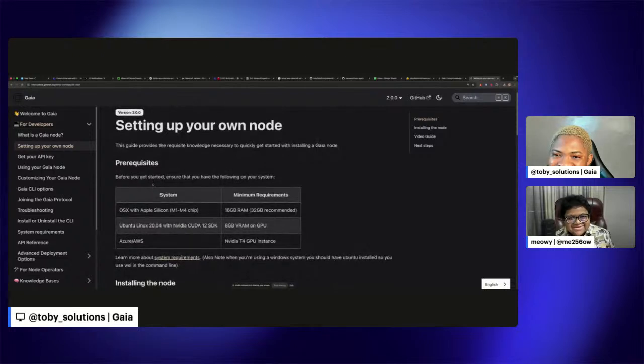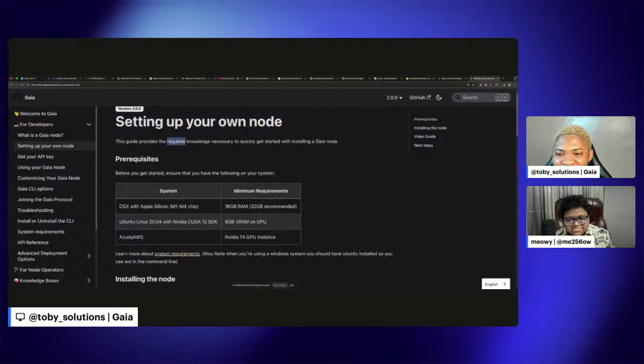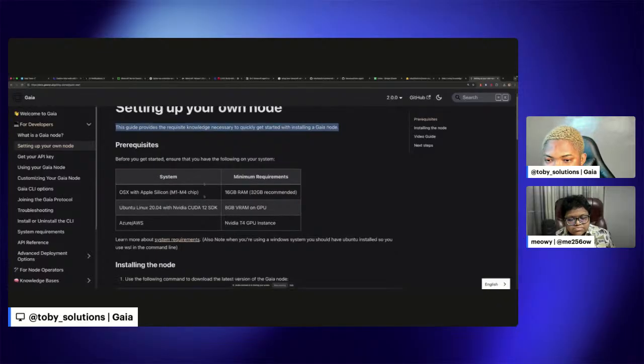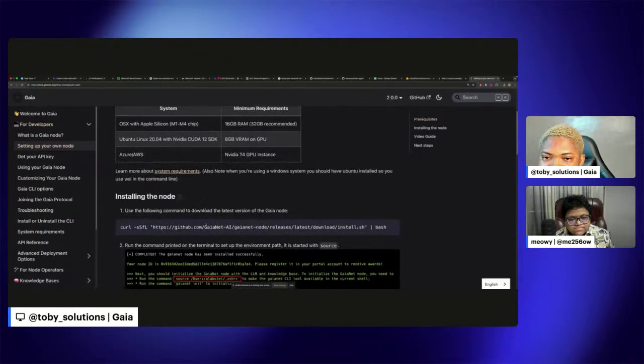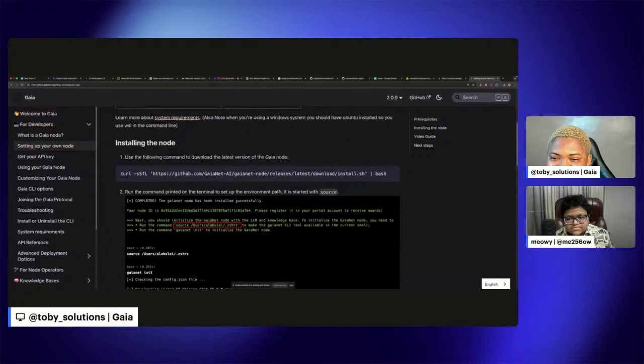But yeah, setting up your own node is super straightforward. You can have your own Gaia node running with an LLM and everything I just mentioned, and even an API server running on your own machine in less than 2 minutes, depending on internet speed for downloads, I guess.